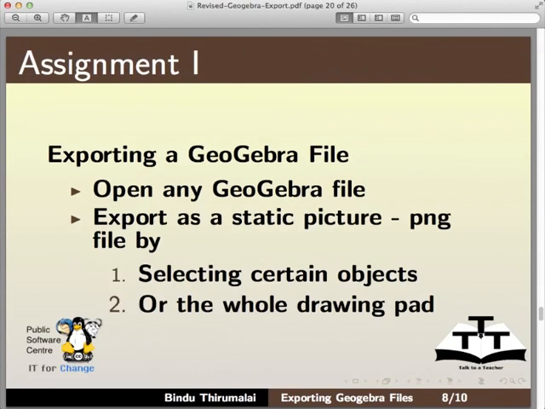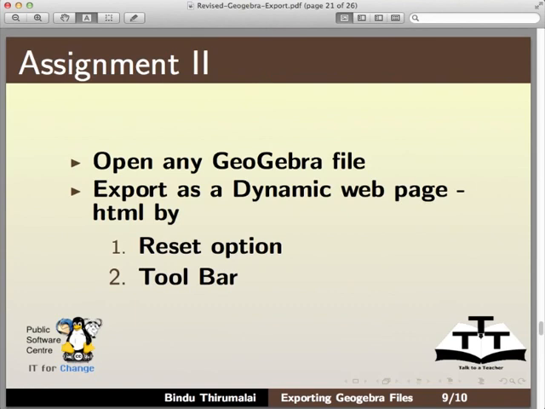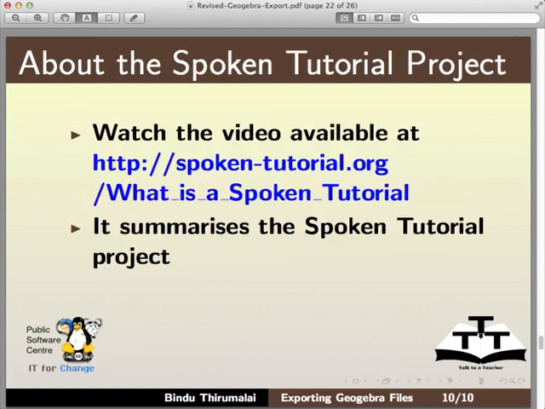Now to the assignments. Open any GeoGebra file and export as a static picture by selecting certain objects or the whole drawing pad. And as a dynamic web page, in the dynamic web page include the following features: the reset option and the toolbar option.